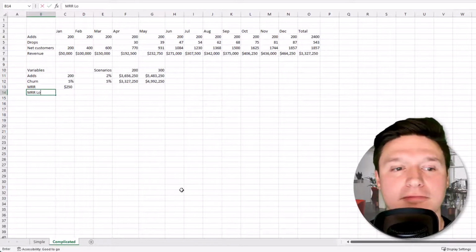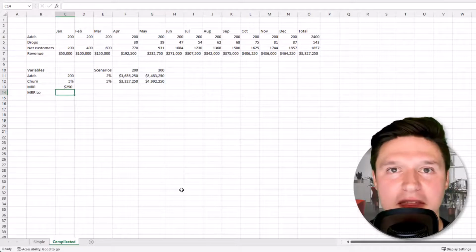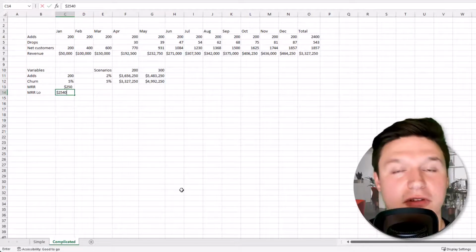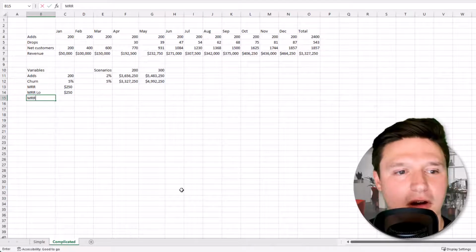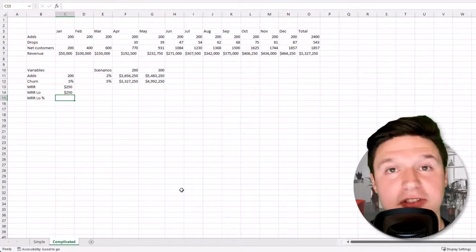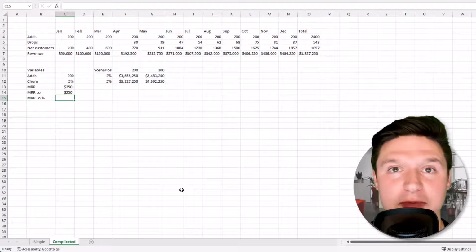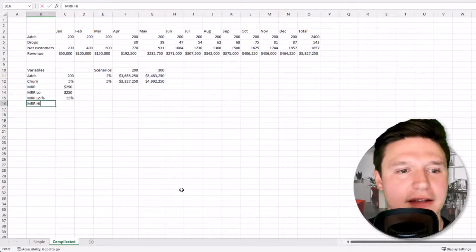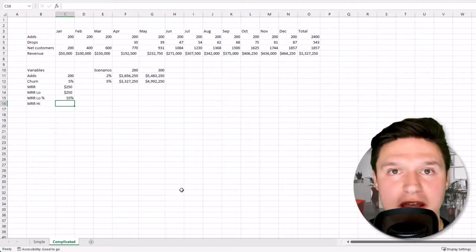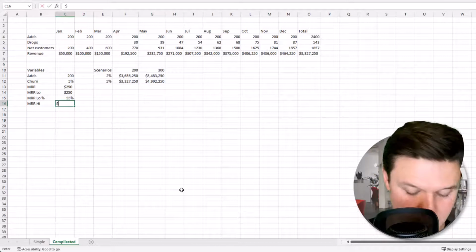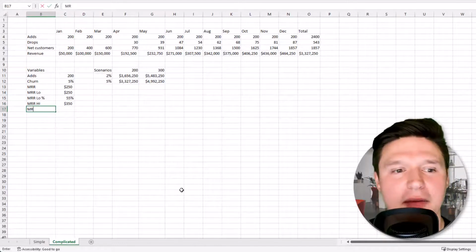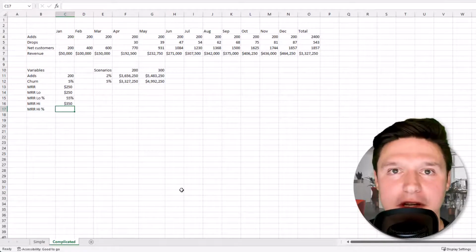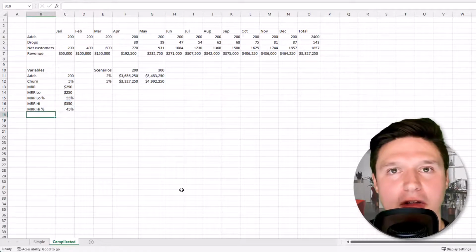MRR low is the low price point offered by the business. And that is $250. MRR low percentage is the percentage of customers that purchased that low price point. In this case, 55%. MRR high is the high price point charged by the business. In this case, $350. MRR high percentage is the percentage of customers that purchase the high price point. And for that, you can just do 1 minus the MRR low percentage.